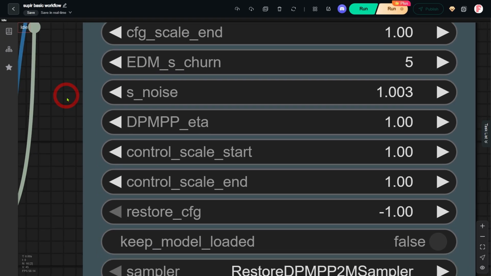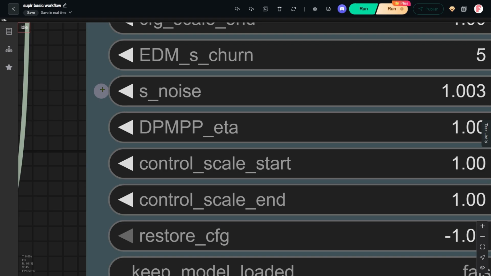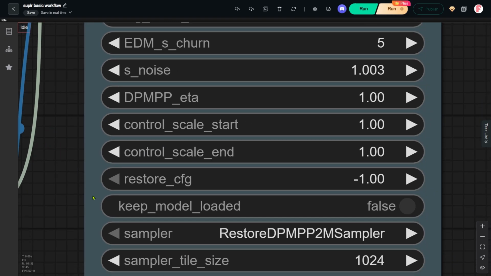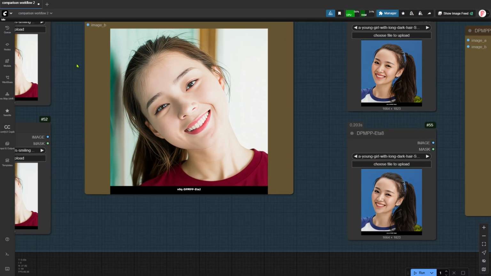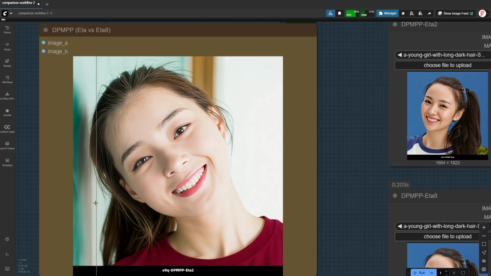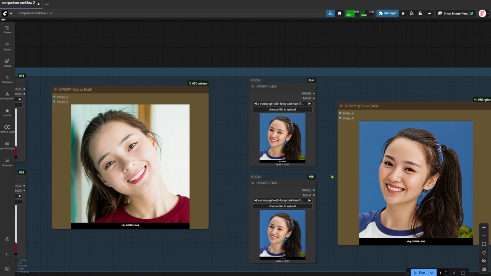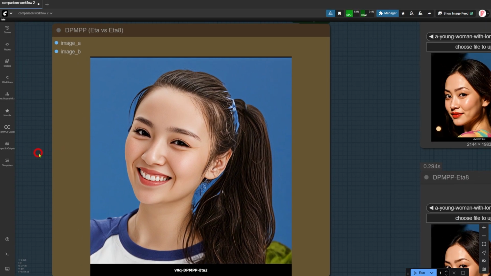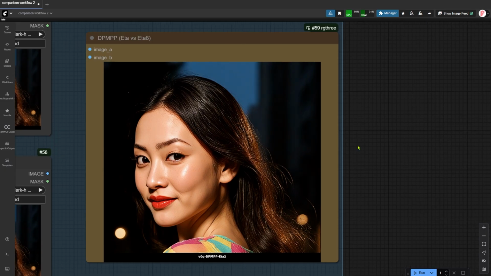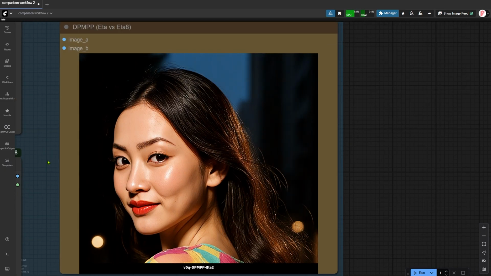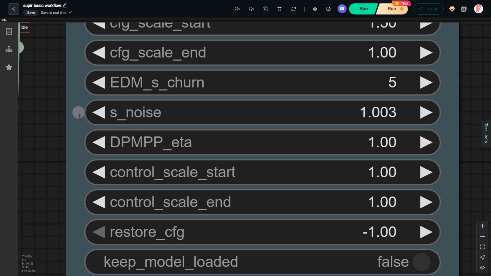Last two settings, DPM plus ADA and S noise. That DPM plus in the name means ADA only works with DPM plus samplers. Restore DPM plus 2M and its tiled version. Crank it up and it smooths details like a beauty filter while cleaning messy hair. See these three examples, you get it. Here's the catch. ADA and S noise work oppositely. ADA softens things, S noise boosts detail.